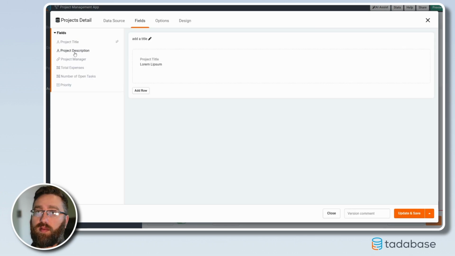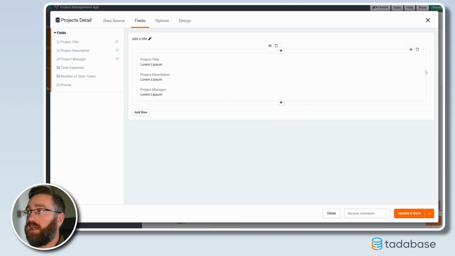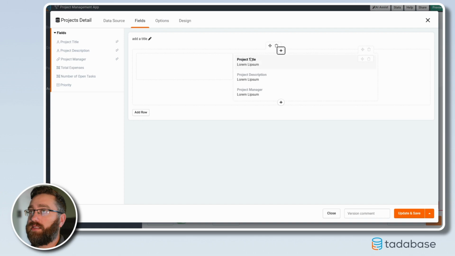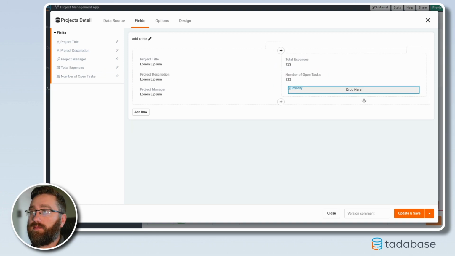We'll put our fields in like project title, project description, the project manager, and then I'll add a new column next to this, and we will add our total expenses, our number of open tasks, and the priority.